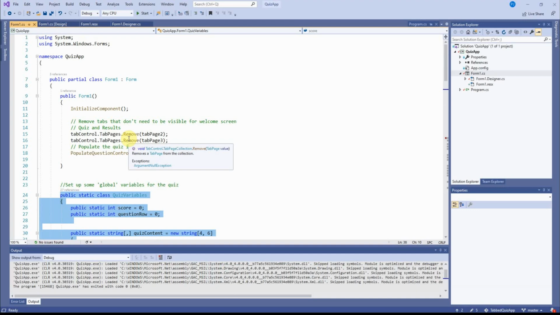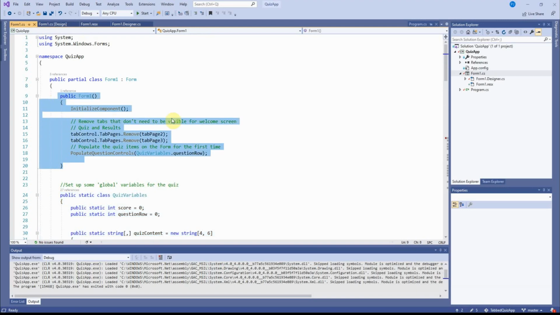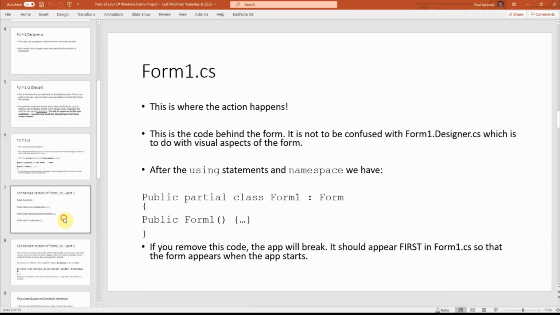So what it's saying is, form1.cs demands that the first bit of code that it runs is the code that actually sets up the form for the user. So that's all of them.